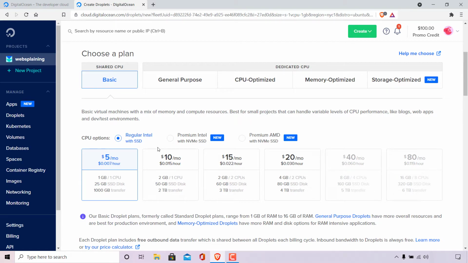And as you can see, I have a number of options here that I can select from, ranging from $5 to $80. I'm going to go with the cheapest again, and that's the $5 a month, or 0.007 cents an hour, with 1 gigabyte of memory, 1 CPU core, 25 gigabyte SSD, and 1 terabyte of bandwidth.